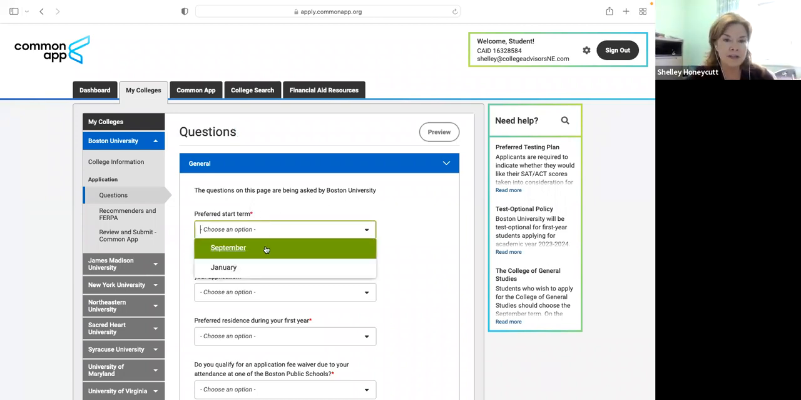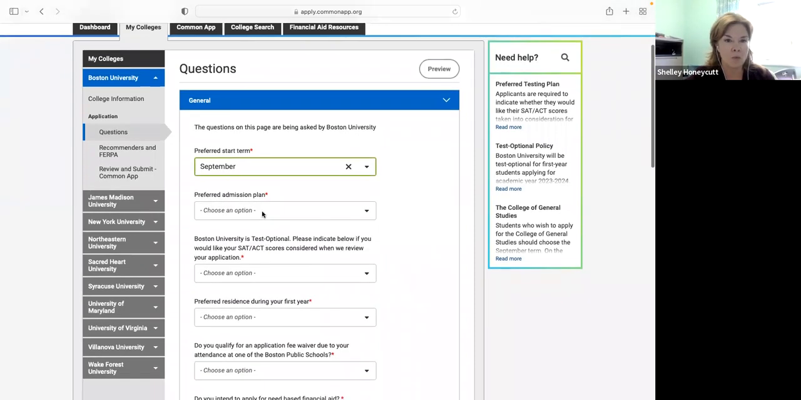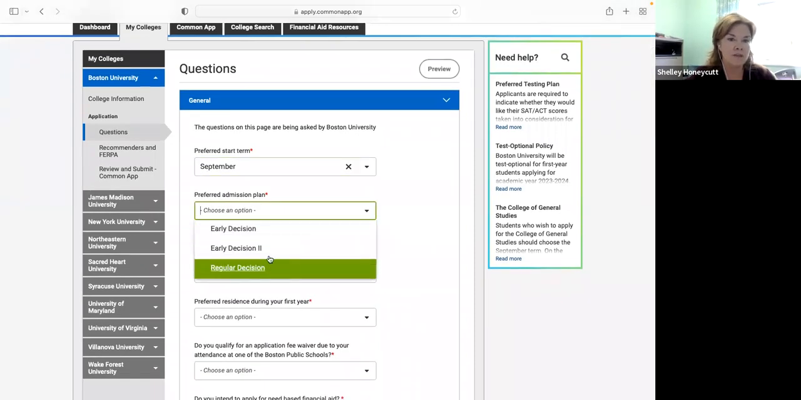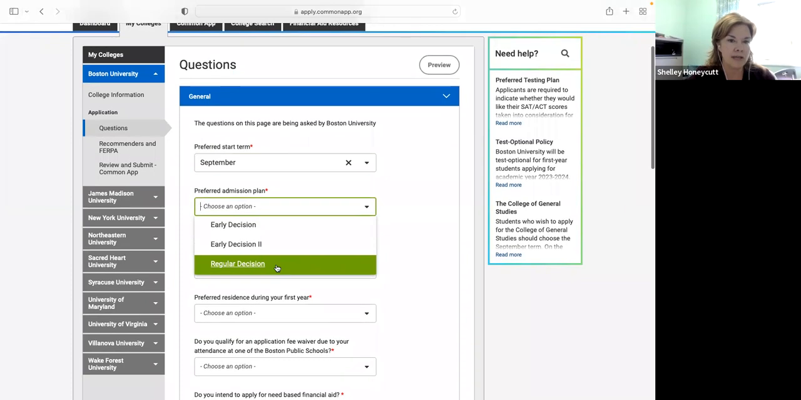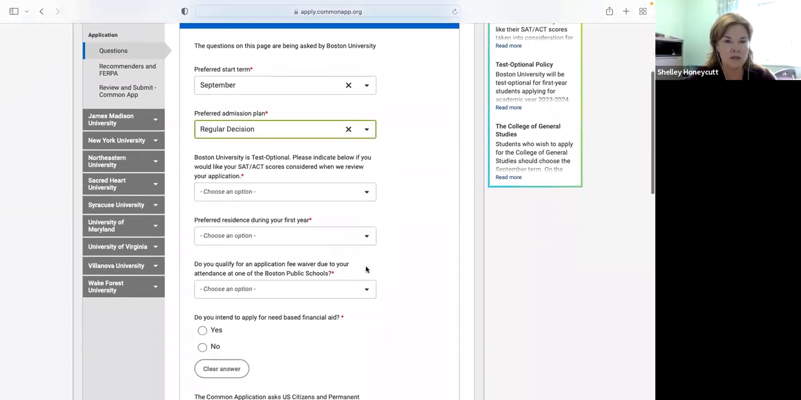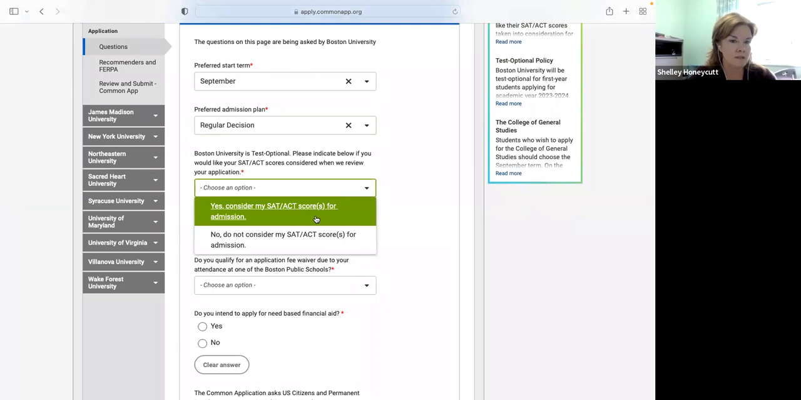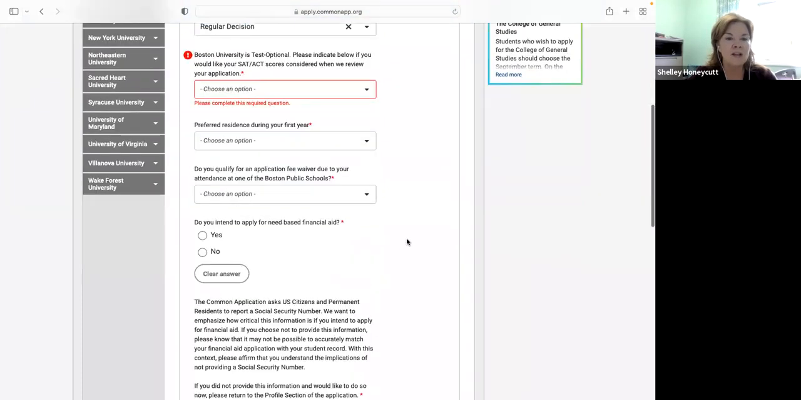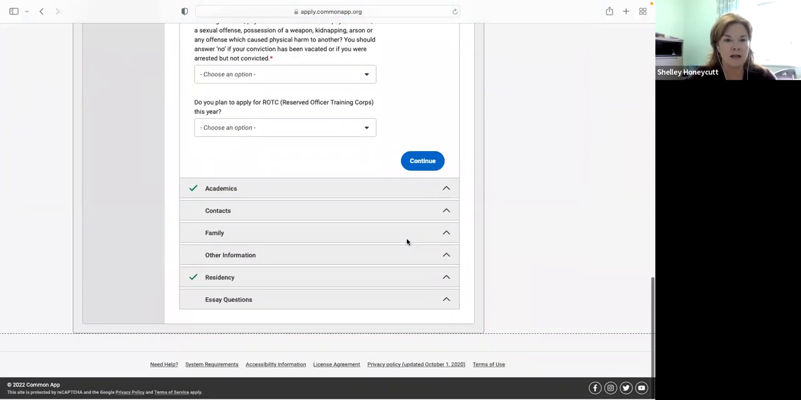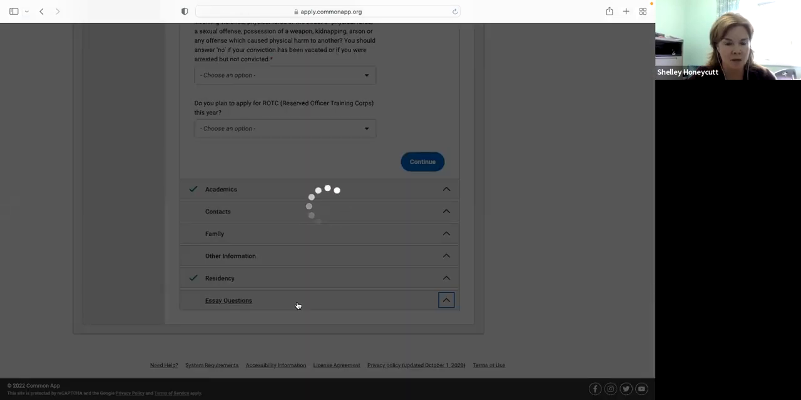But you can start filling these out, right? About when you plan to start, if you're going to be doing early decision, early action, regular decision, if you will be considering your SAT, lots of fun information in here. And then you can also look at the essay questions.